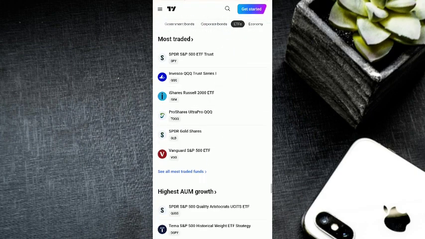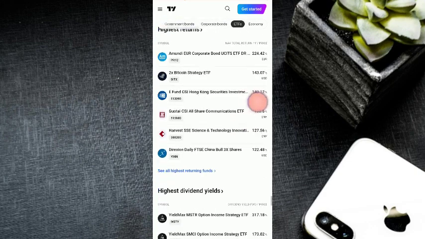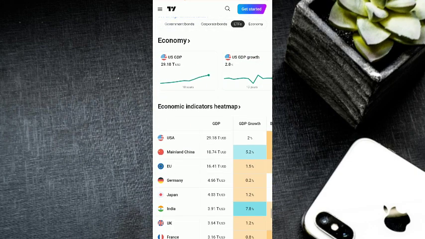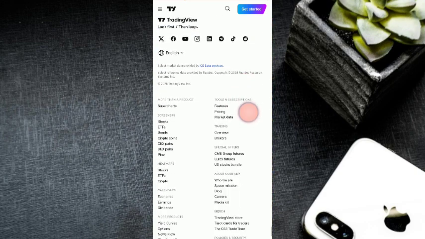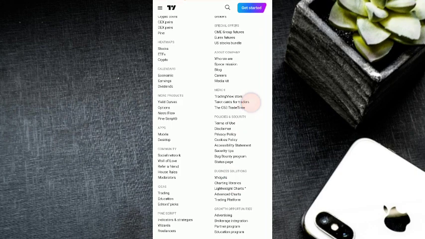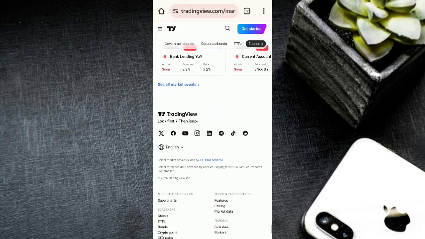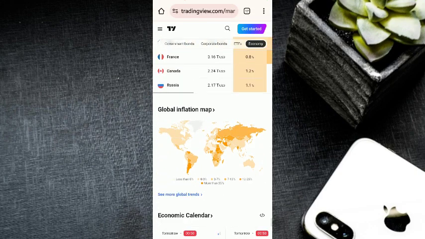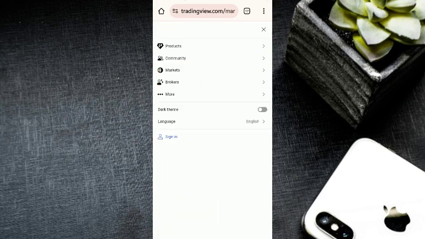Click the Add to Chart button. The indicator will instantly appear on your chart. You can then click the Settings cog next to its name to customize the input parameters, style, and visibility to fit your strategy perfectly. And that's it.